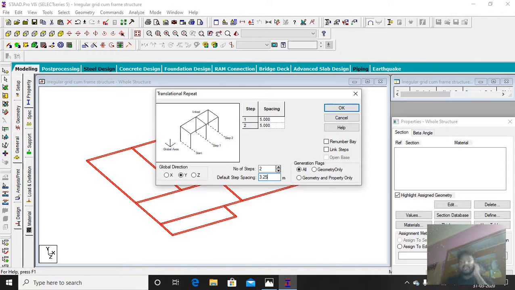Now, if two floors are created, we need columns to act. If we only repeat, this grid will repeat, but the columns will not be created. But we want to join node to node so as to create the columns. So we will click on link step so as to create the columns.